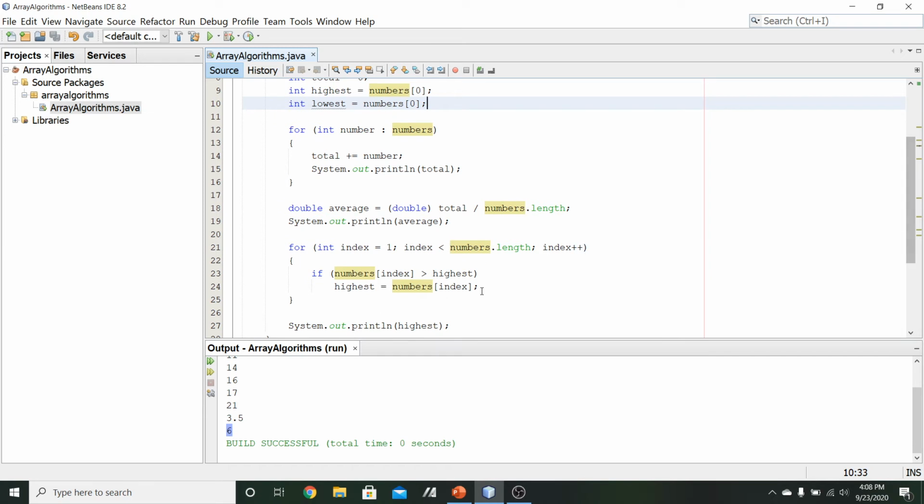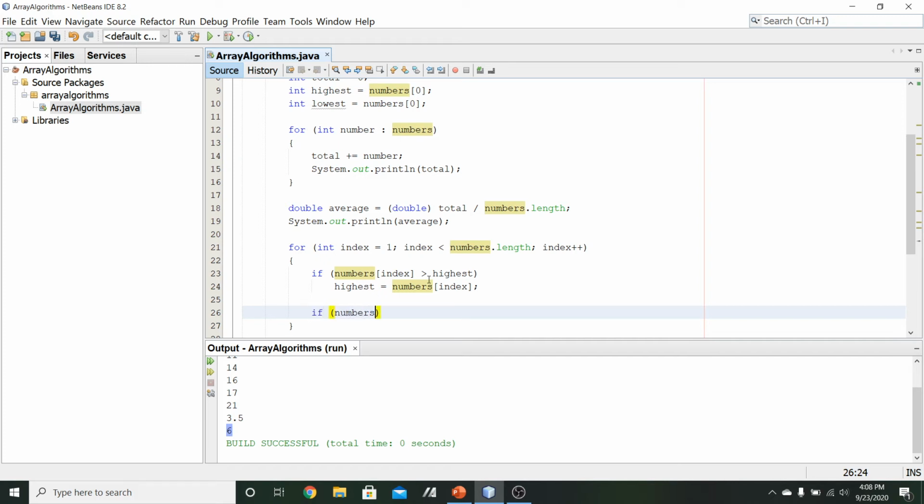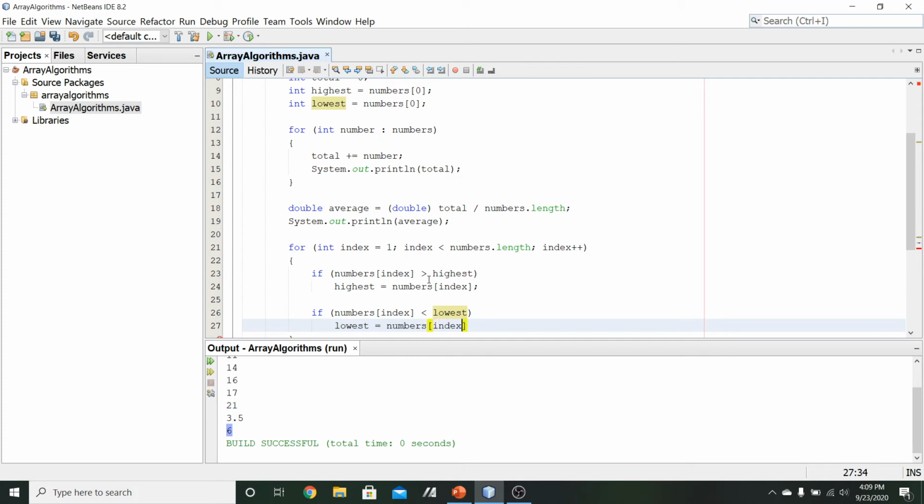So right here, in addition to this logic to find the highest value, I'll go ahead and add in the logic for finding the lowest value. So we're going to say if the number that we're currently looking at, so numbers index, if that is less than our lowest, so it's even smaller than what we assumed the lowest to be, then we want to go ahead and update lowest with this new assumption. So we're going to say lowest is equal to numbers index. Go ahead and save that.